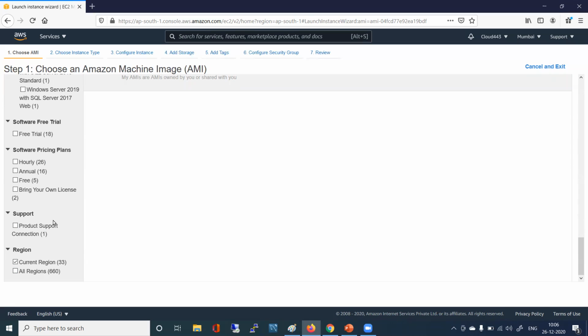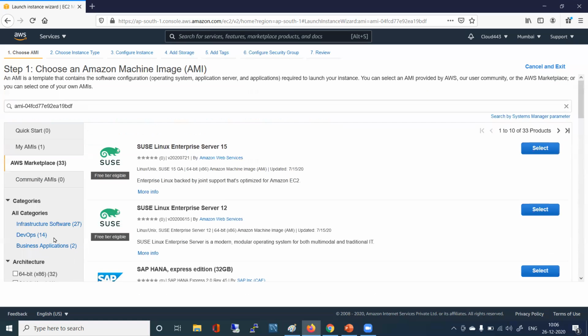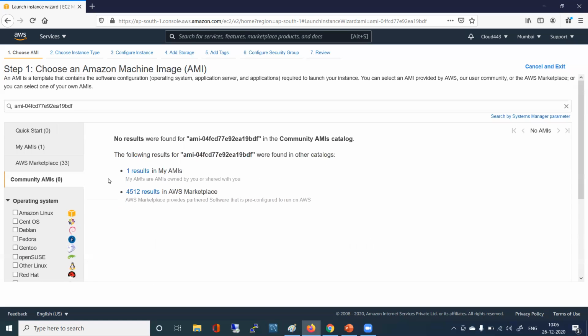Community AMIs may not be trusted, so you can try them. There won't be any guarantee, as community AMIs are publicly made available by people.